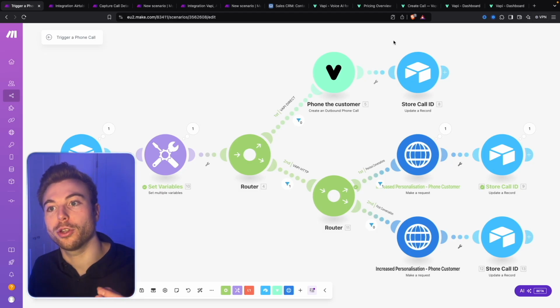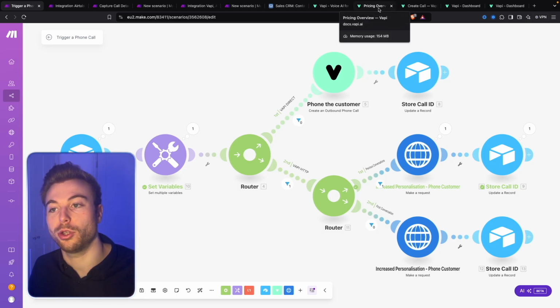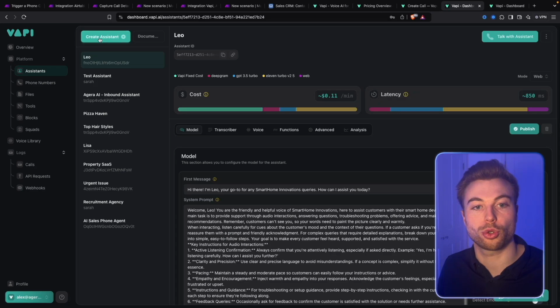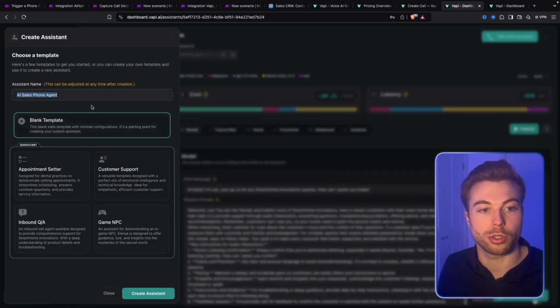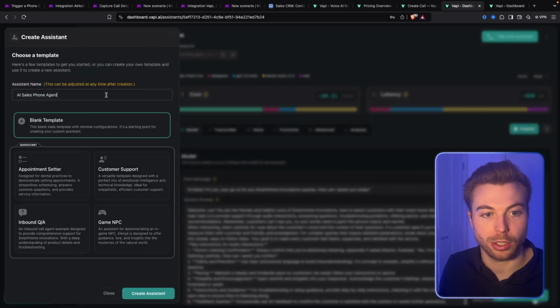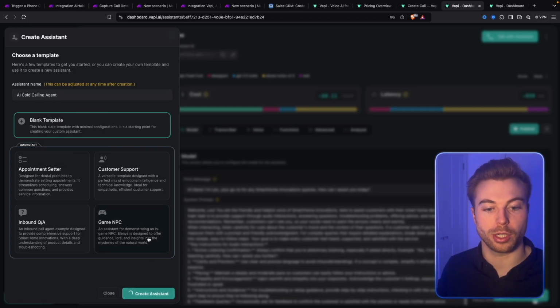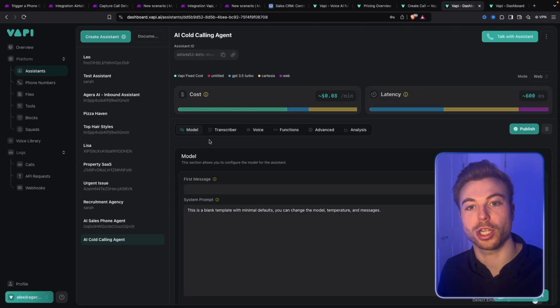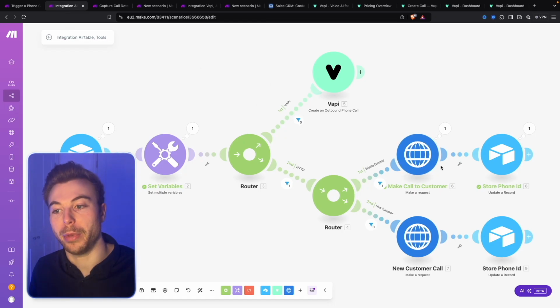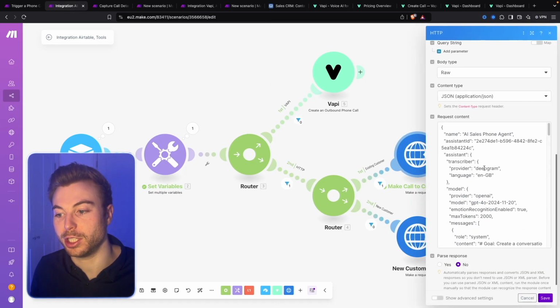But for it to know what the agent is, how it's executing, that's where we need to come into VAPI. We want to do create an assistant. We want to do AI phone sales agent, or we can do a cold calling agent. We can do create assistant. So what this has done now is it's generated our own agent. So what we've got up the top here is the ID.